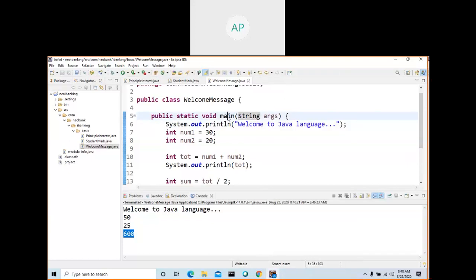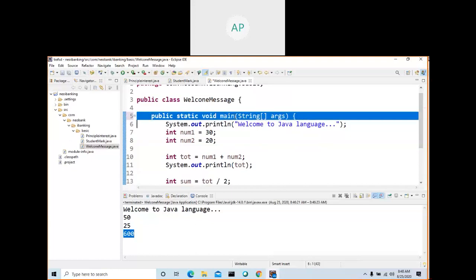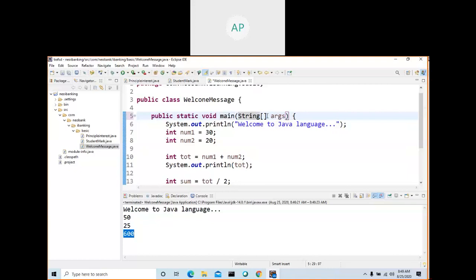then you should have a method called main with a string array argument, and your method should be public static void main. This is mandatory. All four should be the same. The method signature should be the same, no changes. If there are any changes here, your program will not be able to run. Very important: a string array as the argument.